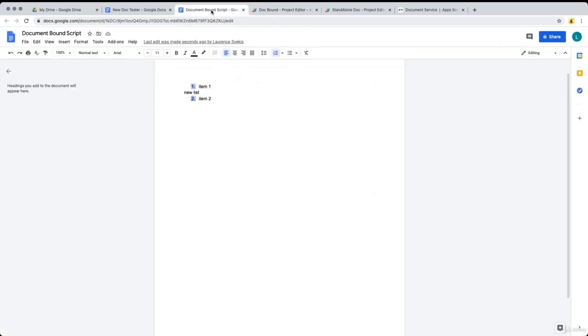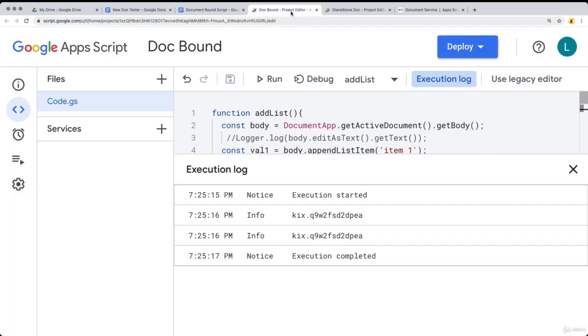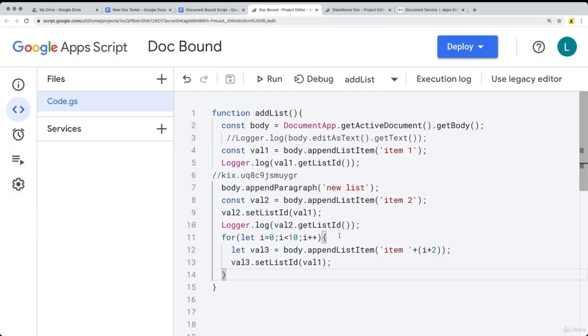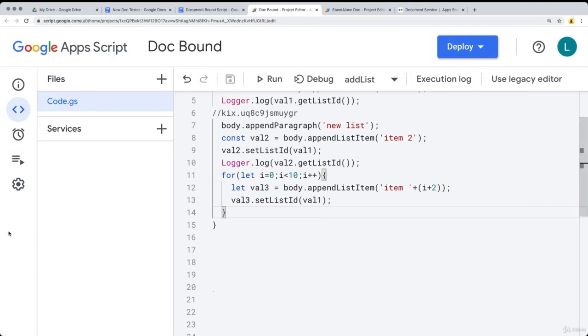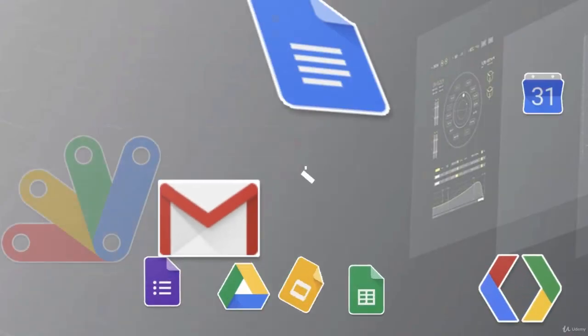So let's run the code. And we get a bunch of list items that are generated, and they're all part of the same list. So even though we've got the paragraphs in between, we're still listing them out as still part of the same list. So we can do that within the for loop. So that's how you can add list items. Go ahead, try it out.